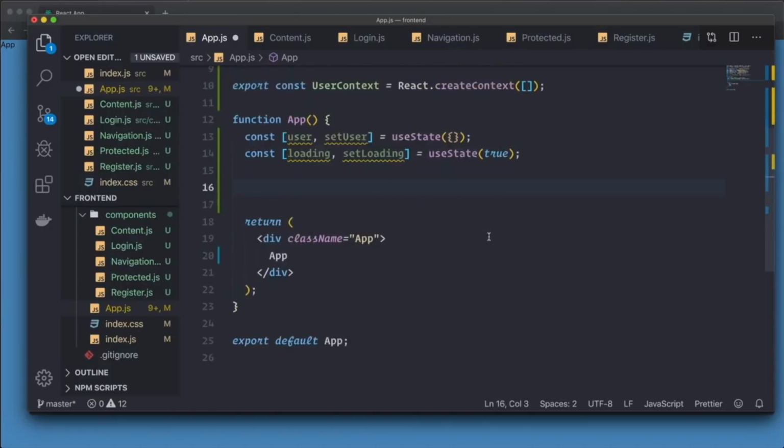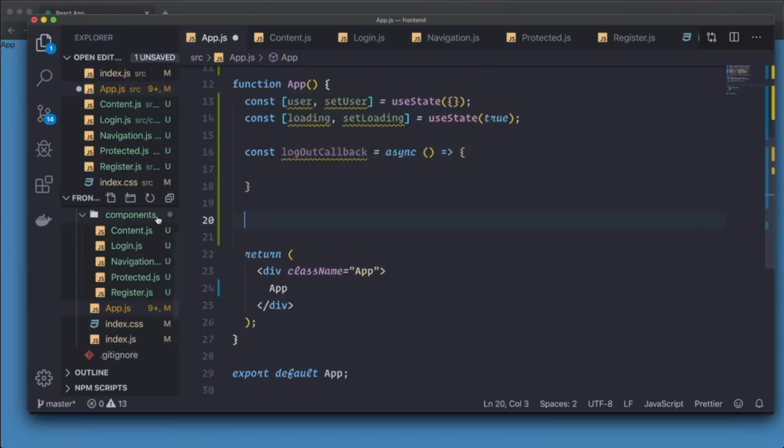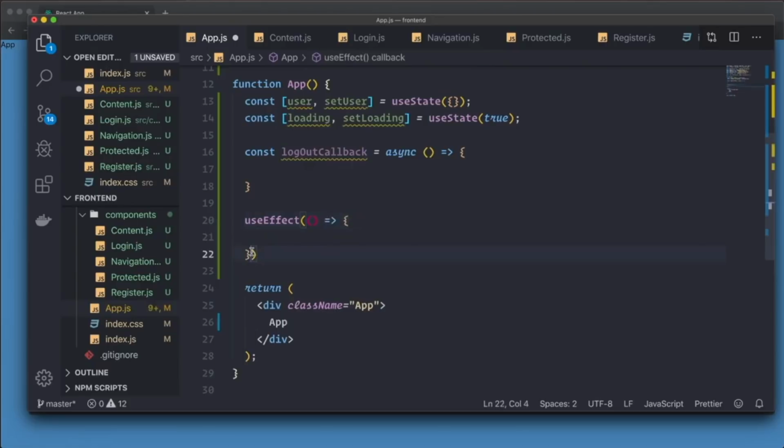We're also going to have a couple of functions in this one. So we have const logoutCallback. And this one is obviously going to be for our logout button, and it's going to be async. And we leave it empty for now. Then we're going to have our useEffect, and that one is also going to be empty for now. We give it an empty array here also as a dependency.